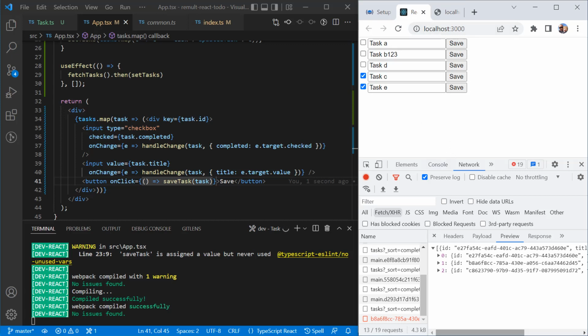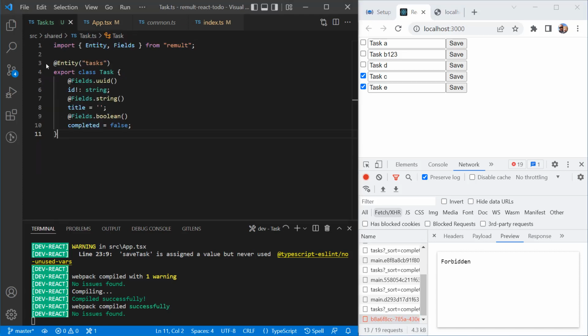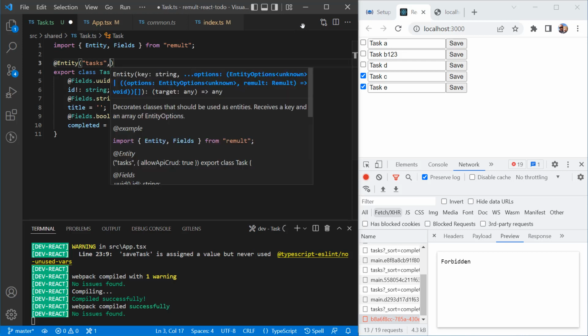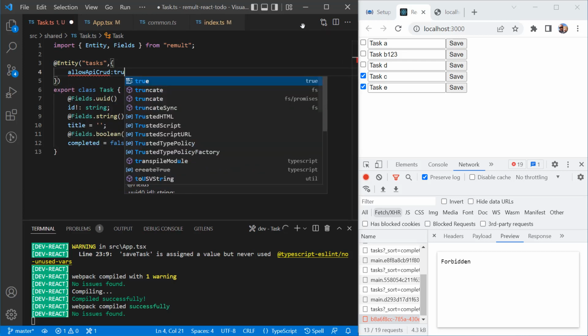Now, why wasn't it saved? We actually can see that we got an error in the network tab. Let's review that. We got a forbidden error. And that's a good time to say that the task entity controls your API and also allows things to it. When we define the task entity, by default, all entities are API read-only. They can only be read from the API and not updated. To allow the users to update them, we'll add a second parameter and say allowApiCrud equals true.